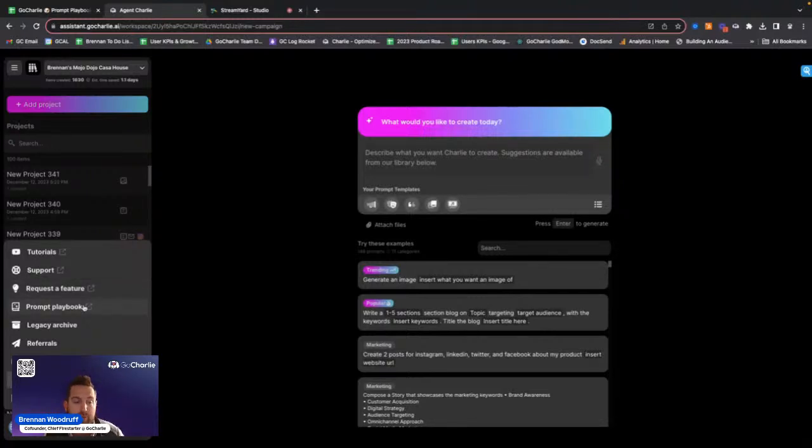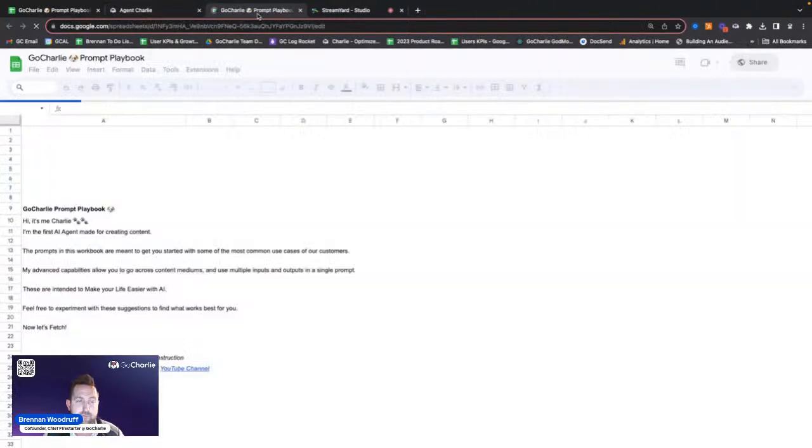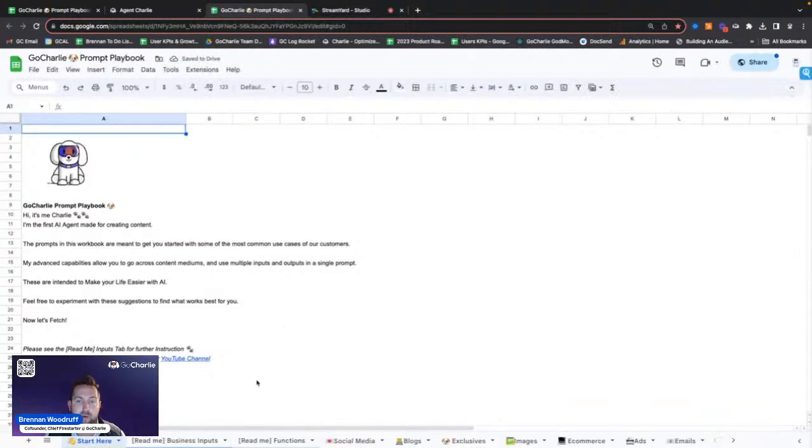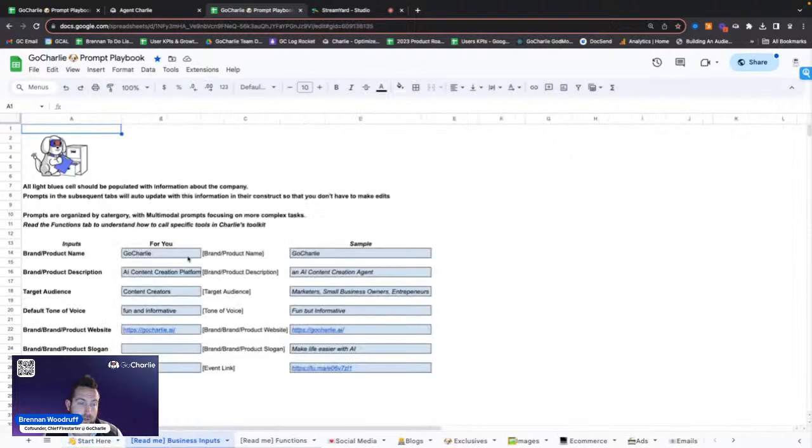Then we have the prompt playbook. So I'm going to actually open this one because this is super important. The prompt playbook is intended to give you an interface for creating ready-made prompts. So all you have to do is come here and you put information about your company, information about what it does, or if you are an agency, information about your clients.